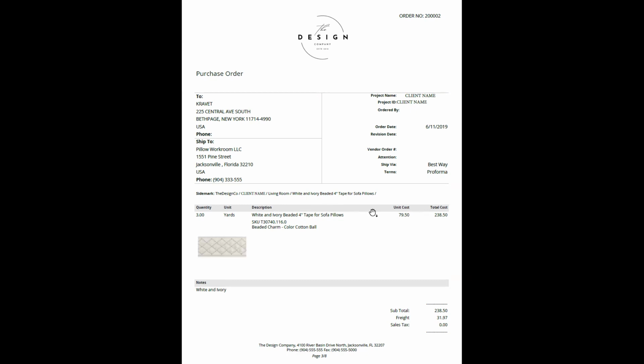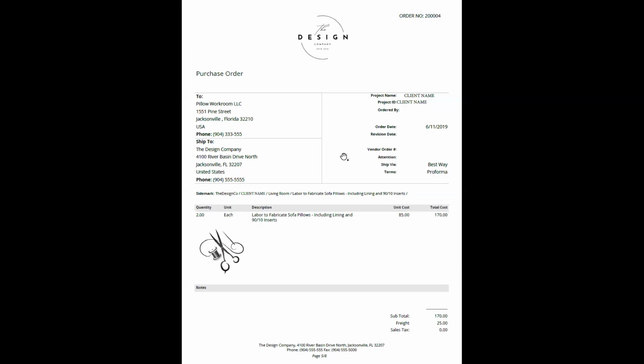And then you can see here, we've got that purchase order once again to the pillow workroom. Okay, same kind of structure here. Now, this is the purchase order to create the pillow itself. So the purchase order, or it could be work order because this is labor, goes to the pillow workroom and it's shipping to the design company. So that's the design firm.